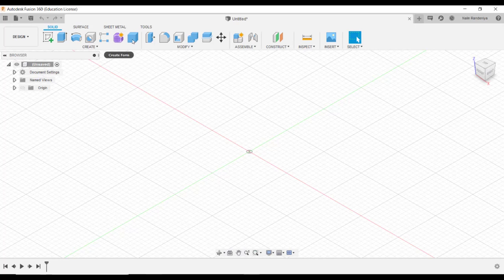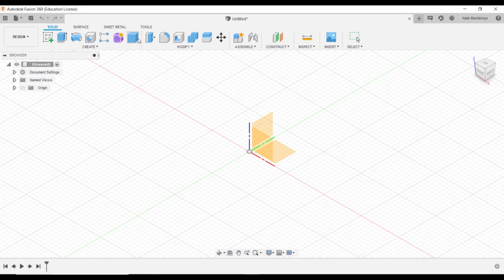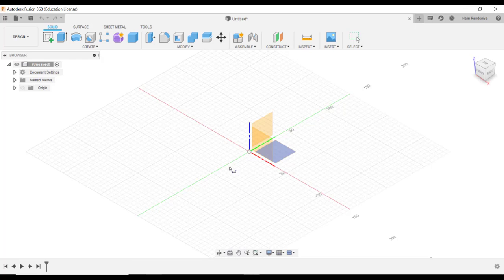These are basically buttons, but we call them commands. When I click on that, I'm activating the box command. When I activate the box command, the next item is finding out where to place it, where I select as my base for the box. And we've got options here.